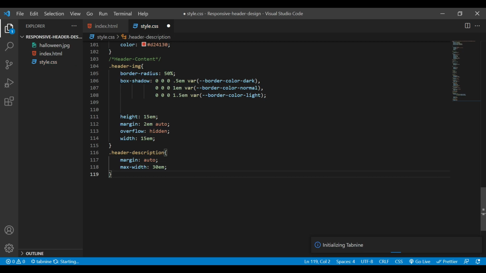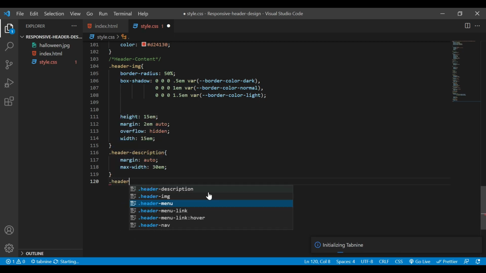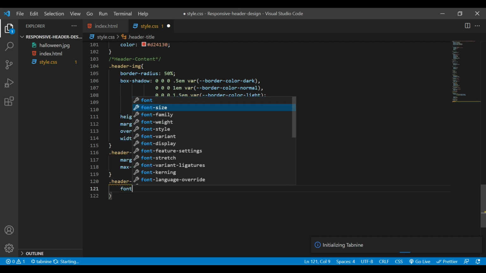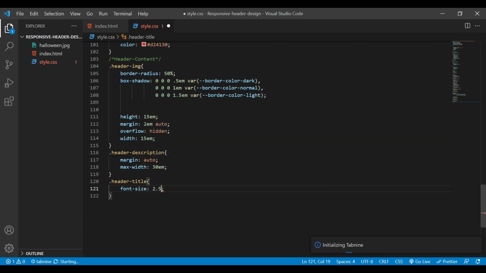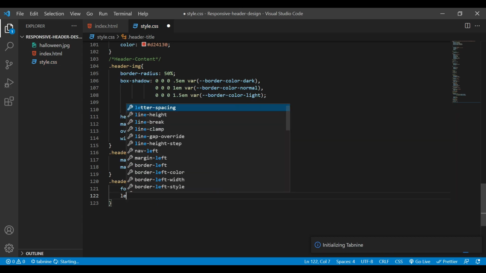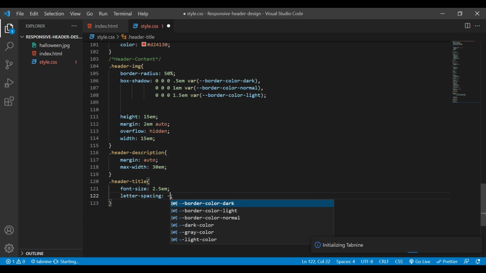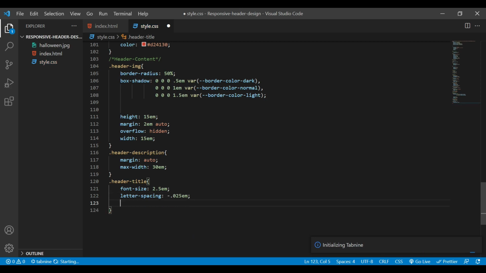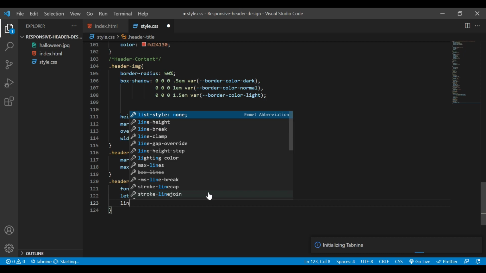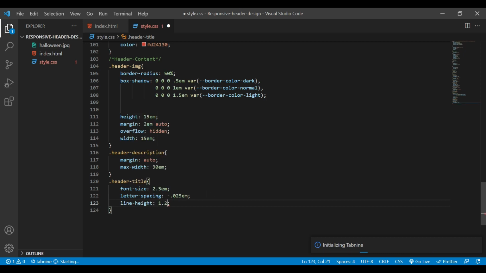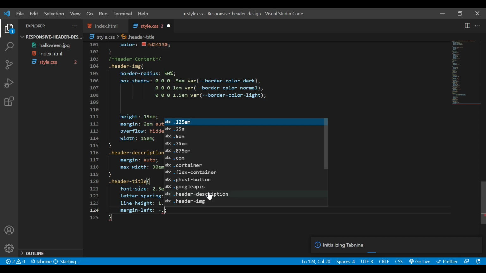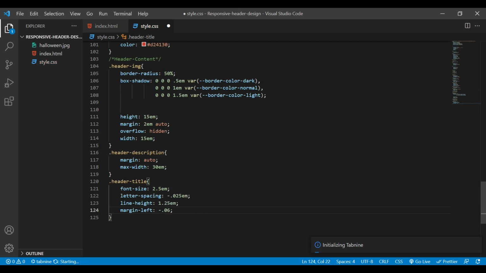Next is my title, so I'll say header title. For this one I'll say font size to be 2.5m. Also we'll add letter spacing 0.025. Also we'll add line height. Lastly I'm going to say margin left to be 0.625m.